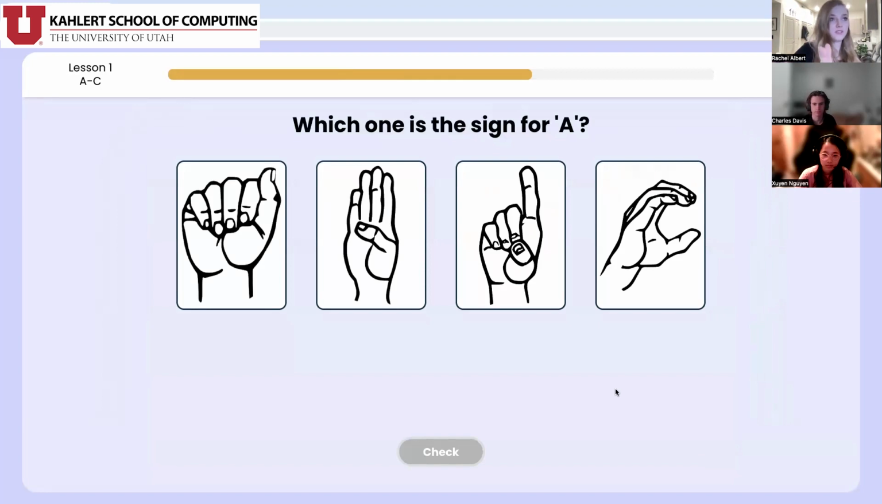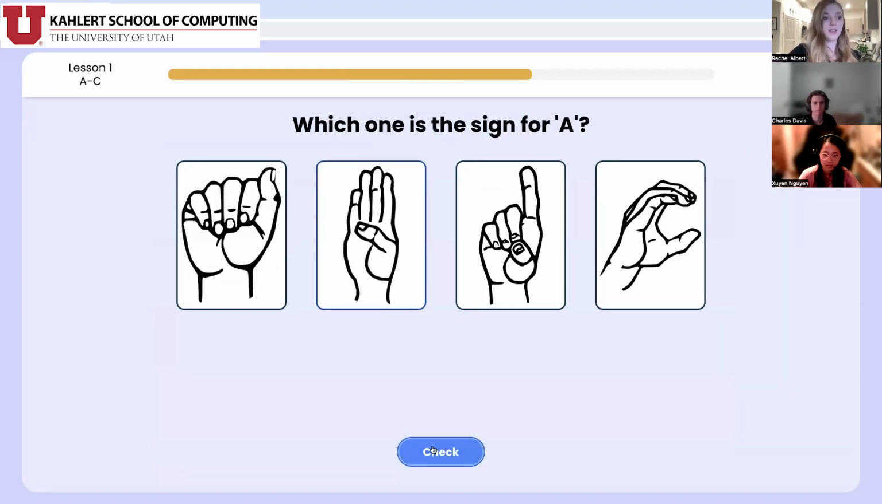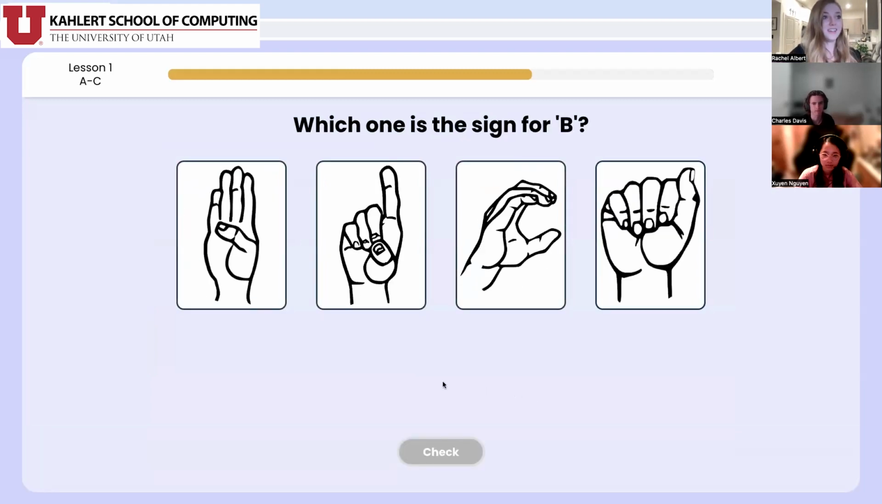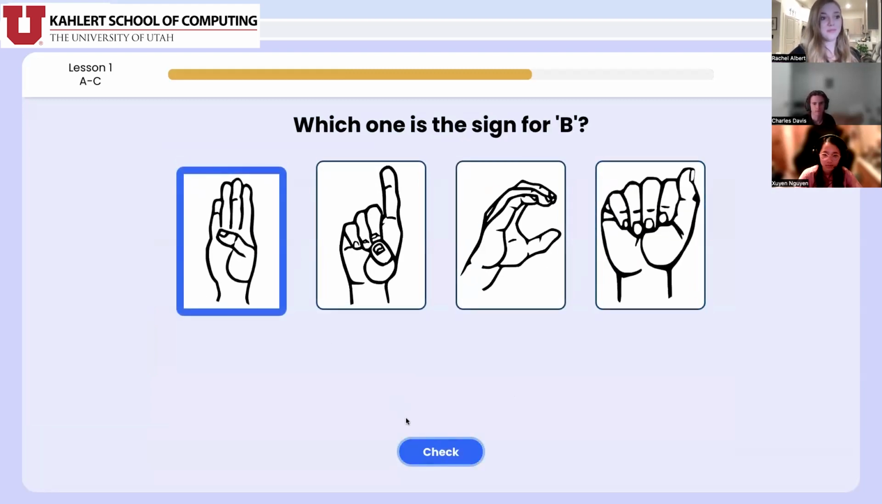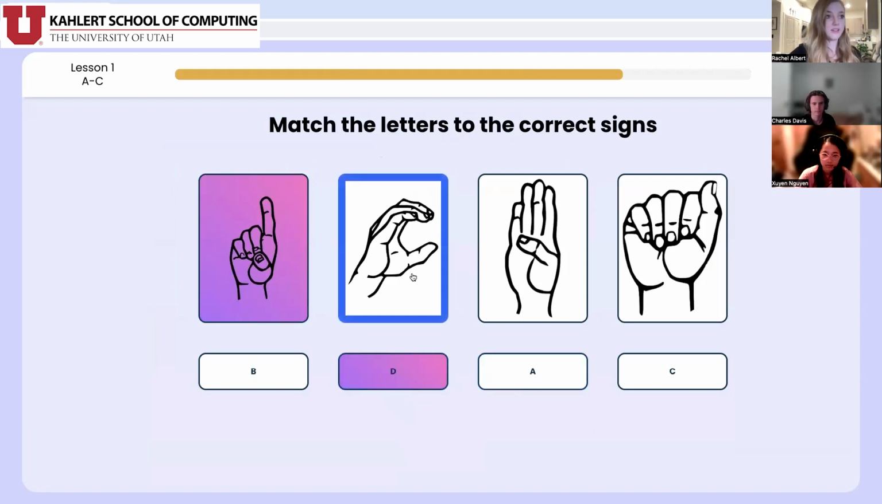And then there are also different forms of questions such as multiple choice. So this one says, which is the sign for A? And let's say I do that. And unfortunately I was wrong. So it's going to add it to the end. And then we also have matching questions. So you have to match each letter to the right hand sign.